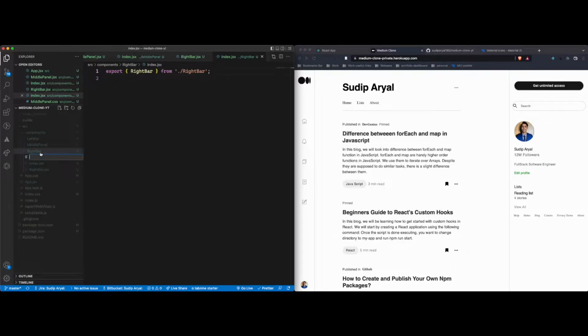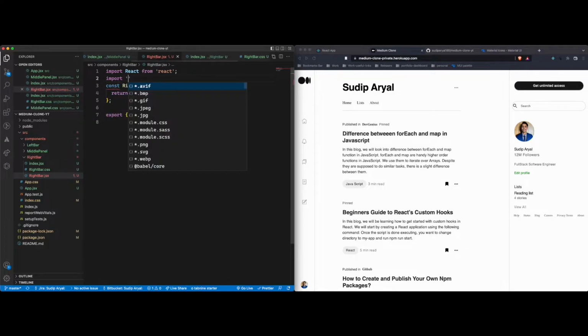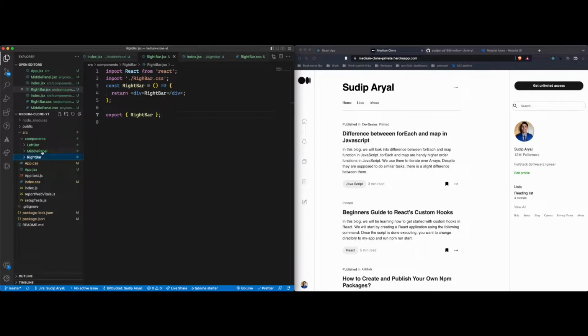Now on the same folder, I don't know why it's doing this to me. Let's create a CSS file here, right bar.css, and we're going to have to bring in that CSS file. Import /it's going to be all right bar. I think I named it with an uppercase B CSS. All right, I think that should be it in terms of the components that we need, at least for now.